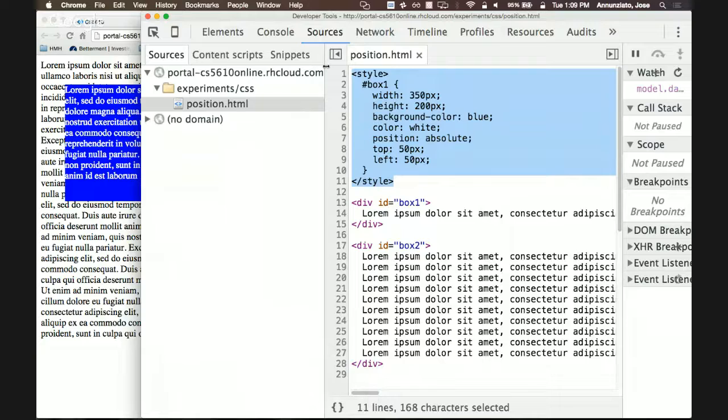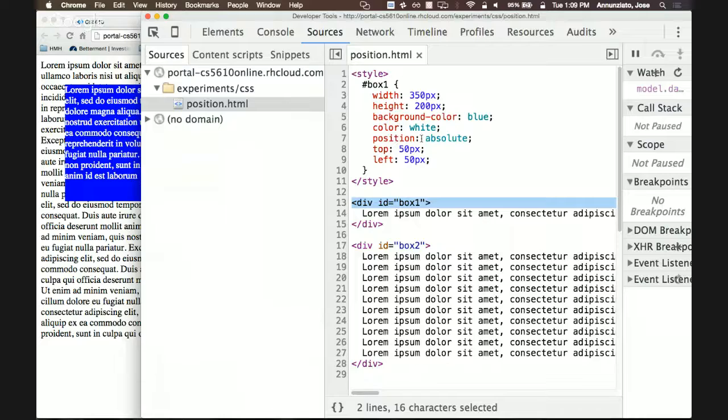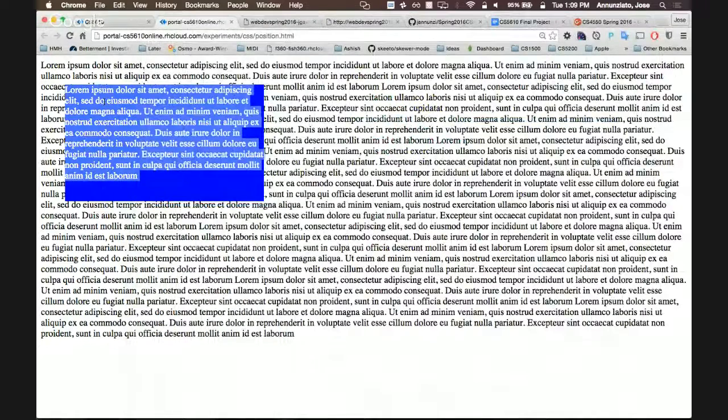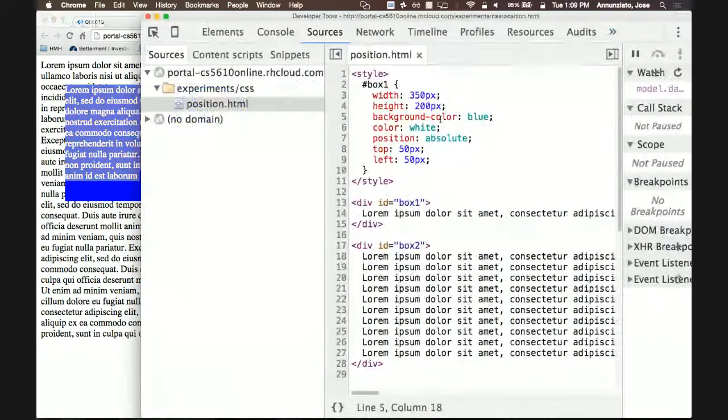Box 1, notice that the background color is blue. See that box 1, right above it? So here's box 1, and it says that the background is blue. So we're talking about this guy here, right? By default, it should have rendered how? First the blue, taking up the entire width of the page, followed by something below it.